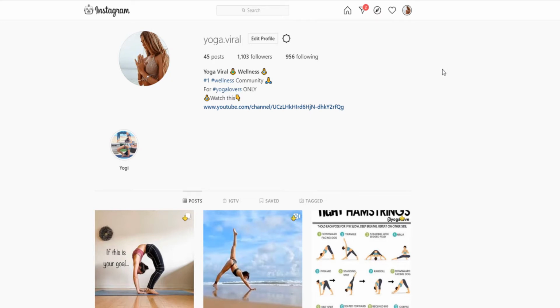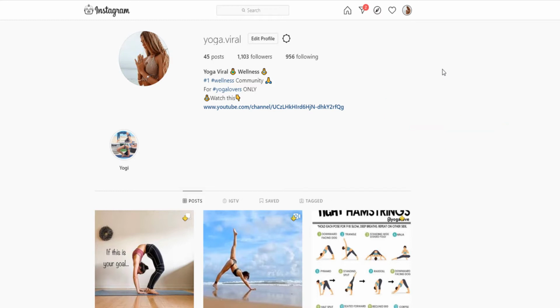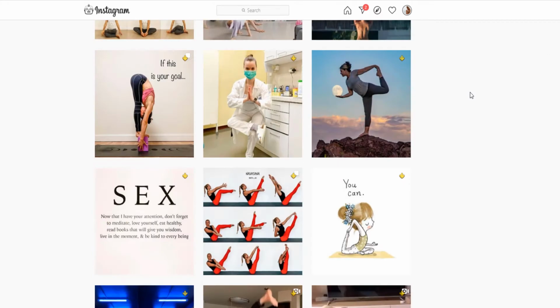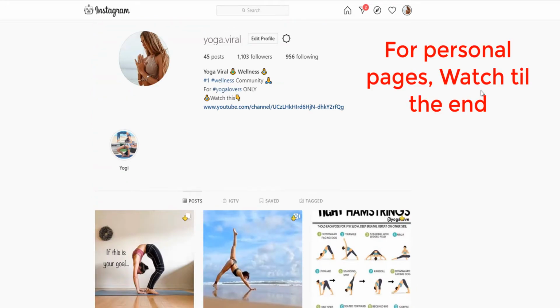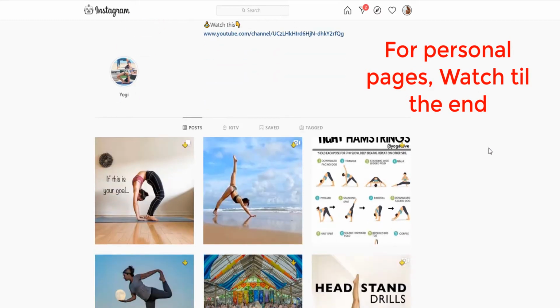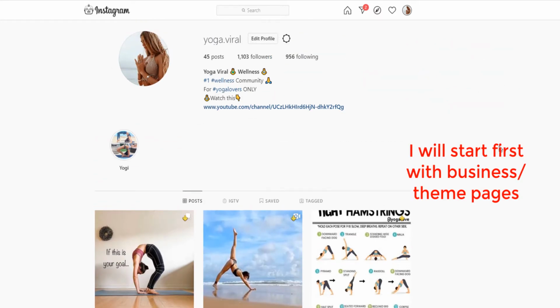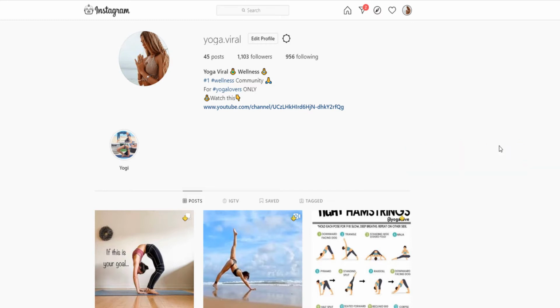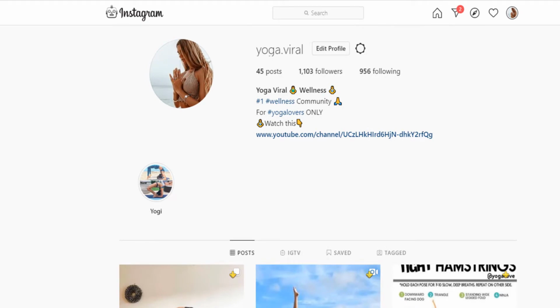This will depend on whether you are a personal brand or a theme page. This will work a lot faster if you're a theme page. If you apply this method on a personal account, then I want you to watch until the end, because I'm going to first cover how to unfollow people if you're running a theme page or a business page. Then I'm going to show you how to unfollow people if you're running a personal account, because you don't want to lose your friends, okay?